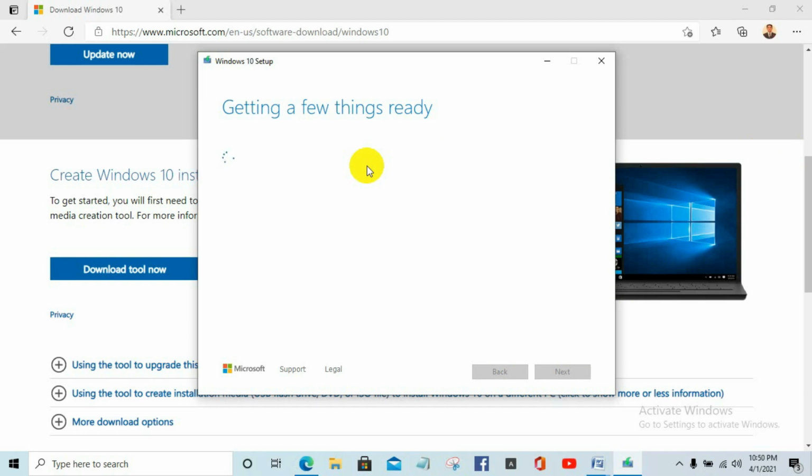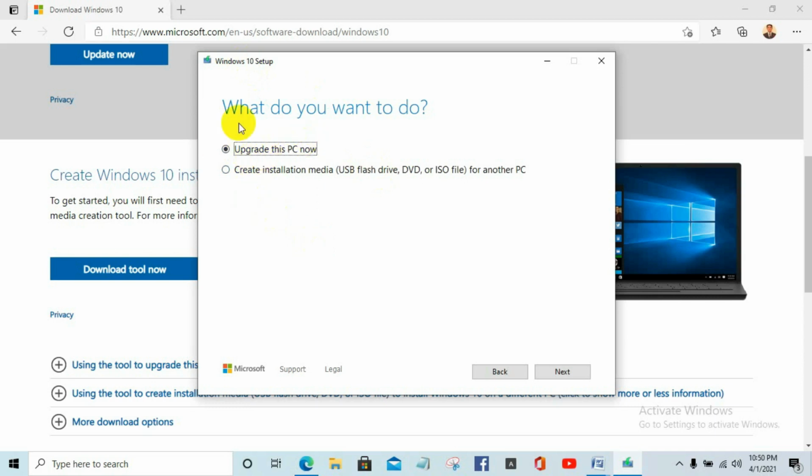Then it will make all the files and everything ready, and it will give you an option that says what do you want to do. There are two options. One says upgrade this PC now, and another one is create installation media, USB flash drive, DVD or ISO file for another PC. We will select this one, but before selecting we have to insert our USB.